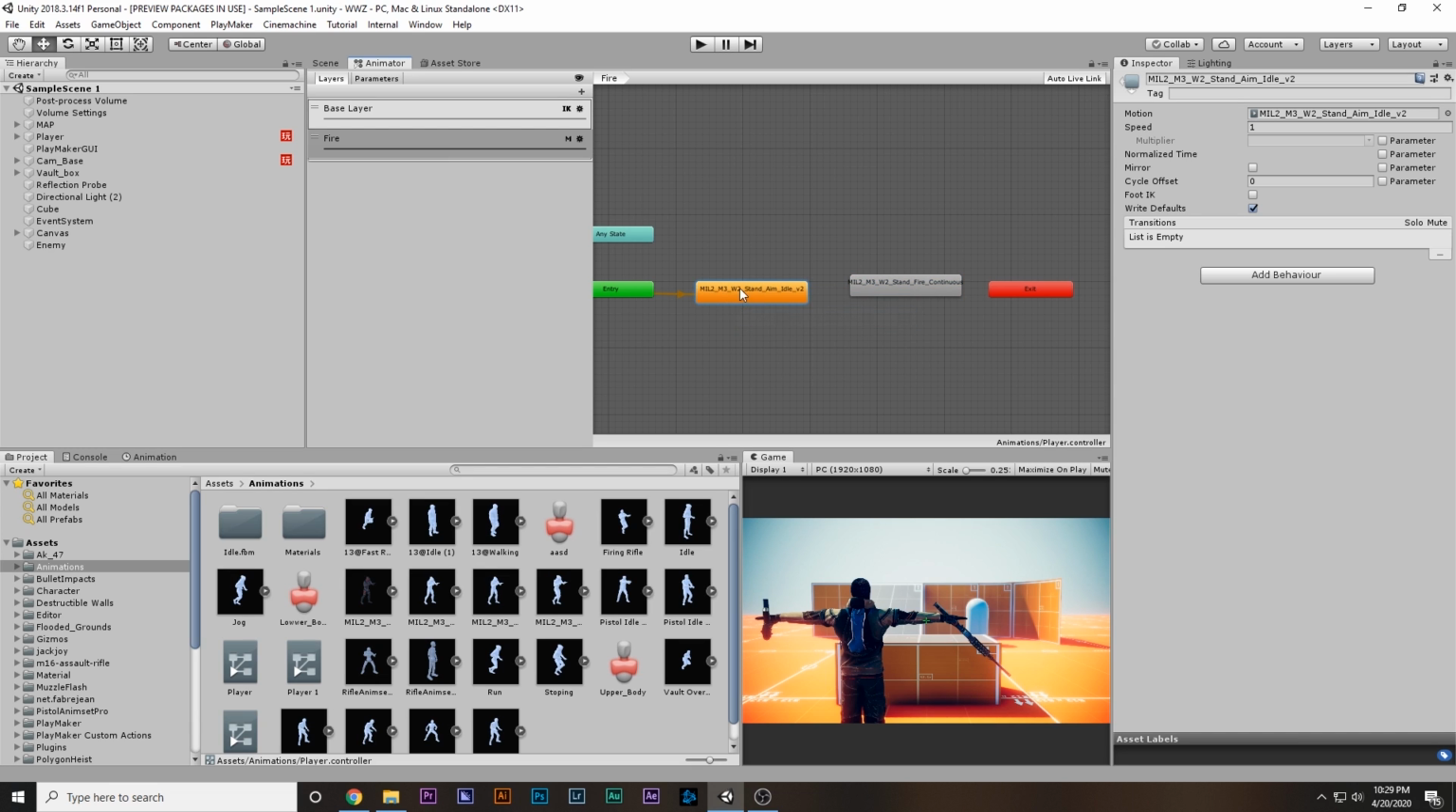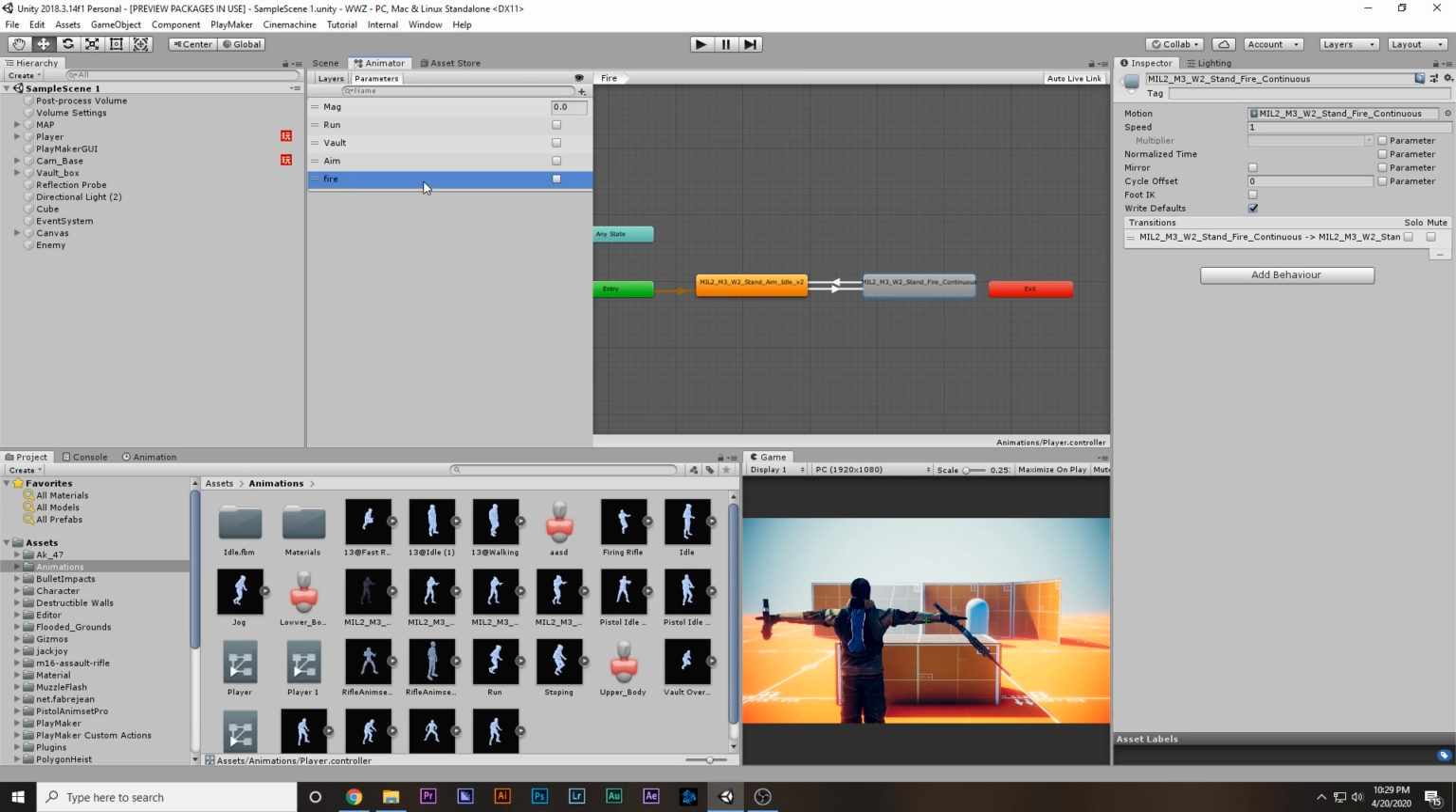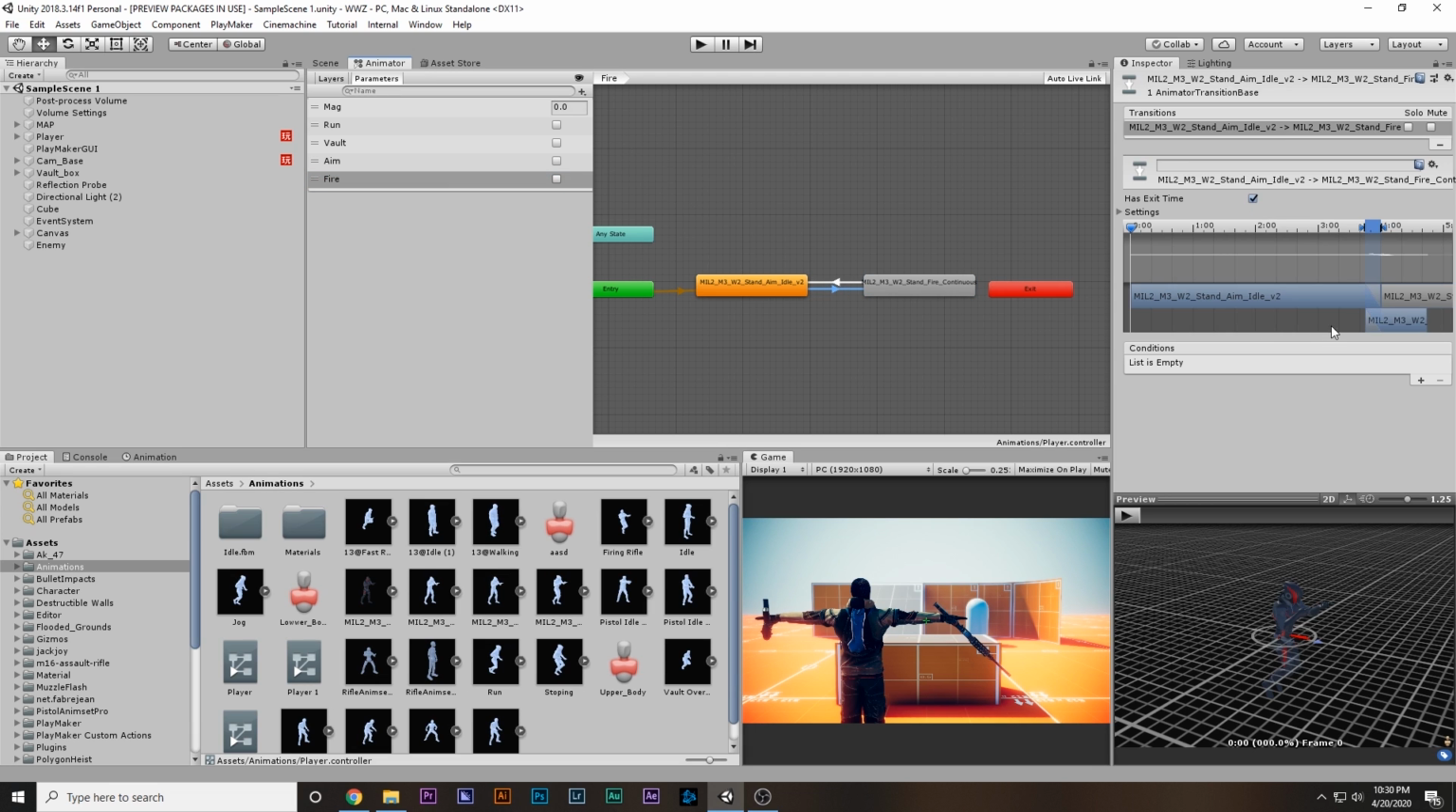I'm gonna set this to default layer, and basically what we want to do is we want to make transition from idle to fire and fire to idle, and we're gonna change between these two states whenever we fire, right? So I'm gonna go ahead and add a boolean. This will be called fire, and whenever fire is true, we're gonna come in here, and has exit time is false, as I have explained in the previous videos.